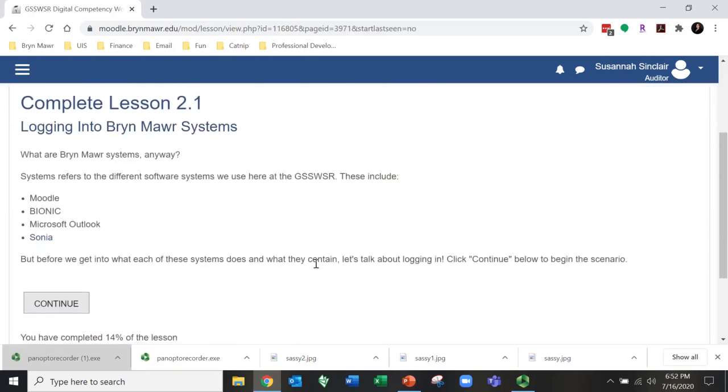Okay, so this lesson is logging into Bryn Mawr systems. What are Bryn Mawr systems anyway? Systems refers to the different software systems we use here at the GSSWSR. These include Moodle, Bionic, Microsoft Outlook, and Sonia. But before we get into each of these systems, what they do and what they contain, let's talk about logging in. Click Continue below to begin the scenario. So this main page here is very similar to other main pages that begin scenarios in other lessons.